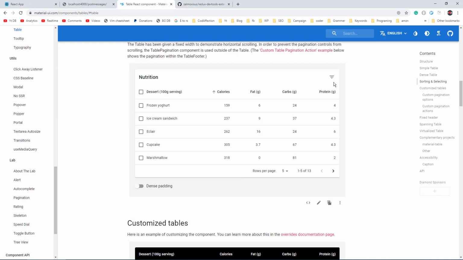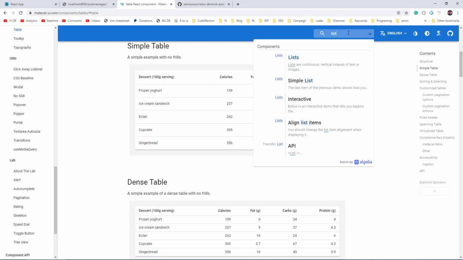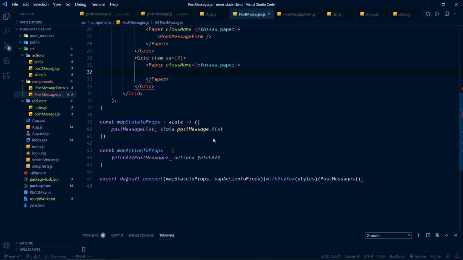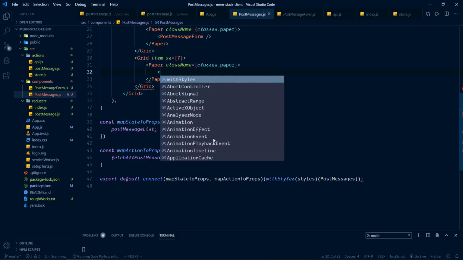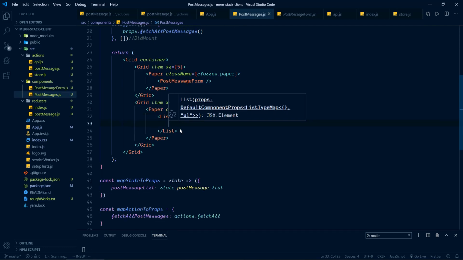For a change inside this application, we will be using the list component from Material UI. You can see the detailed documentation here. So first of all, we have to use this component, list, from Material UI. Now inside this component, we have to have a list item for each item inside the array here.